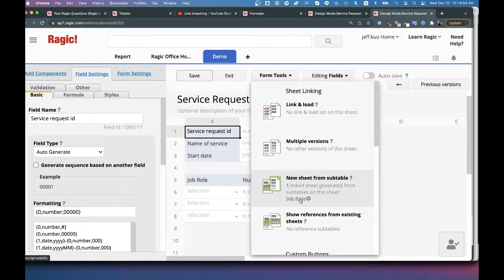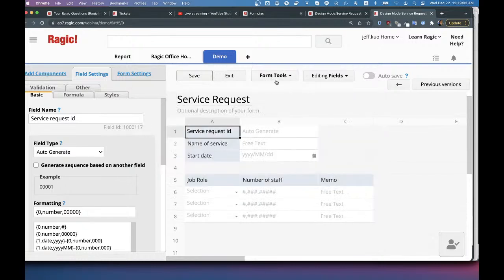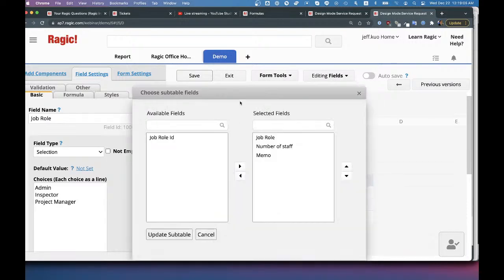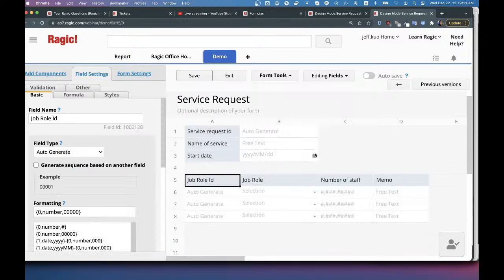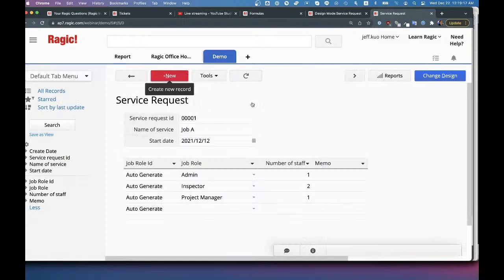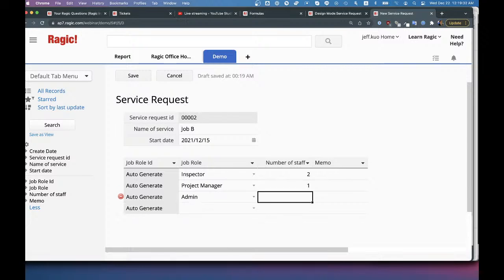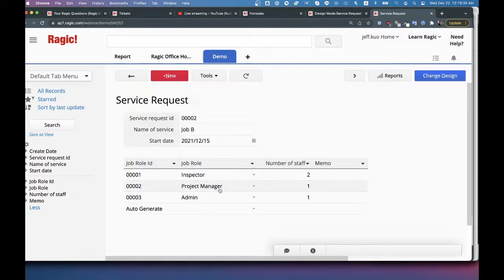So you could do it like this. Oh, oops, not this. Job role ID. Okay, we add this back. Update subtable. So here we have a job role ID right here. Okay, so let's create a new job, job B. Inspector 2, project manager 1, and admin 1. Okay, so let's try creating a timesheet for this project manager.